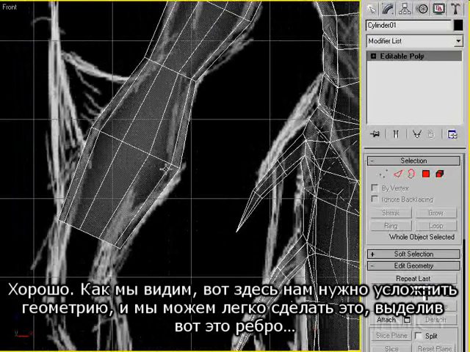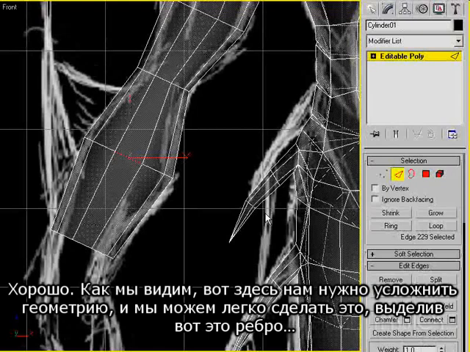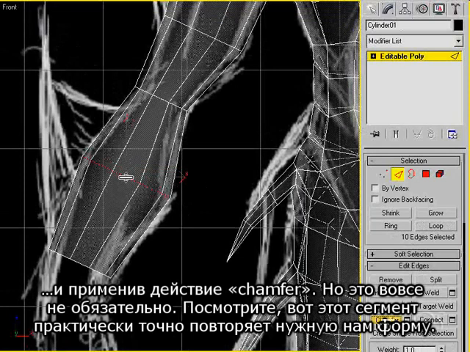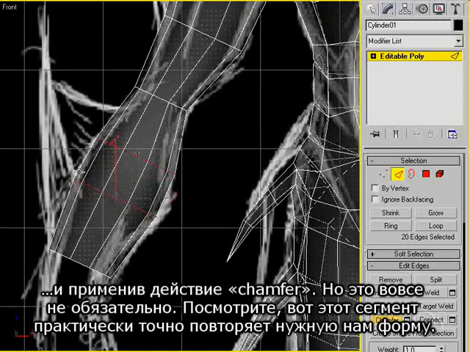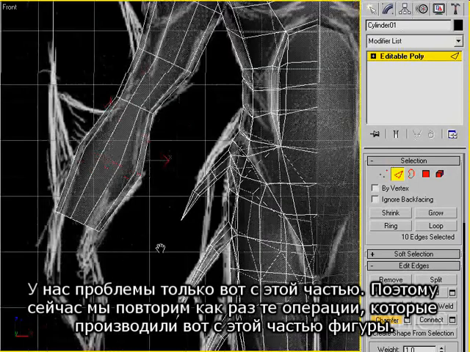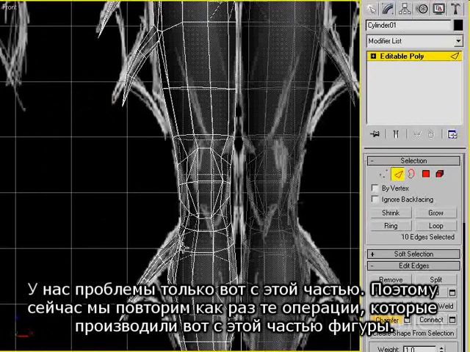Okay, as we can see over here we're going to be needing some extra geometry, but we could easily do this by selecting this edge over here and chamfering it, but it's not necessary because over here with one segment it generally gets the shape the way we want. On this side over here we have a little problems though, so we're gonna do exactly the same thing what we did for this area down here.